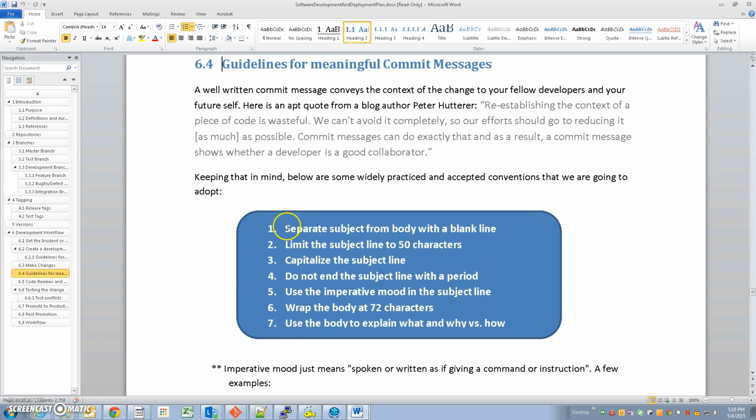There are 7 rules. First one, separate subject from the body with a blank line. Limit the subject line to 50 characters. Capitalize the subject line. Do not end the subject line with a period. Use the imperative mood in the subject line. So that is like giving a command. So not "modified file to fix bug." It should be "modify file to fix bug."